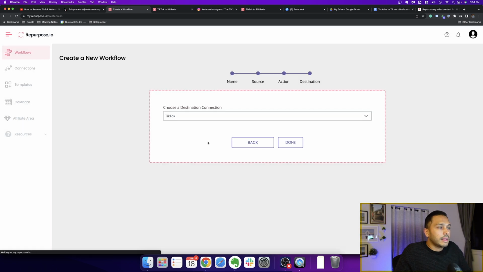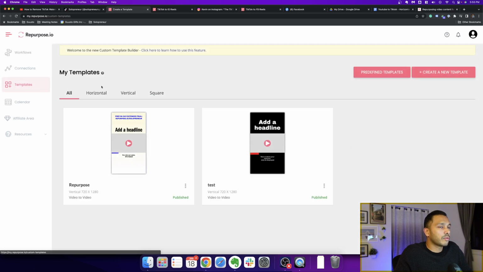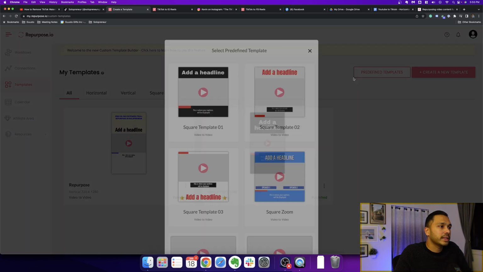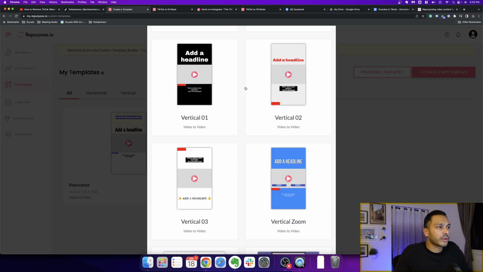Hit done. And then what's going to happen is it's actually going to pull in all your YouTube videos instantly. And so you can see it's pulled in 145 YouTube videos. Now, the next thing you want to do is create your template and look over your settings. So let's start with the template. So just click on templates over here and go to predefined templates. And you are looking for vertical templates.